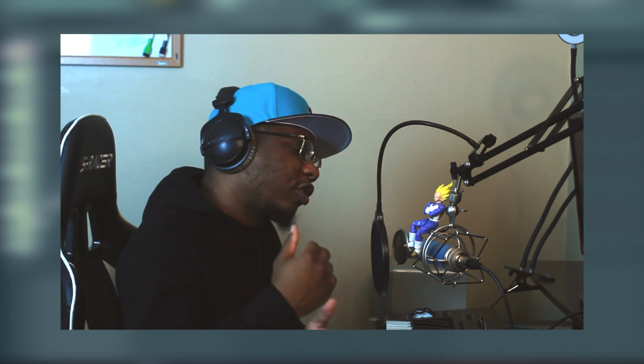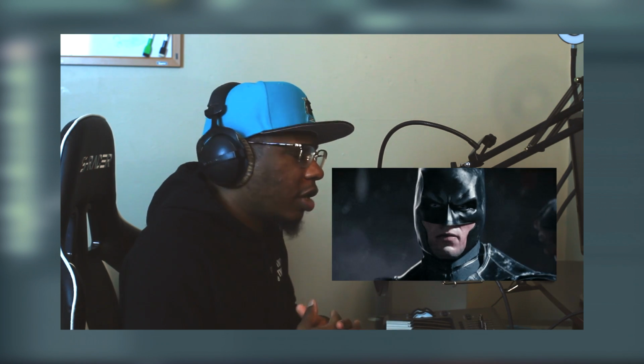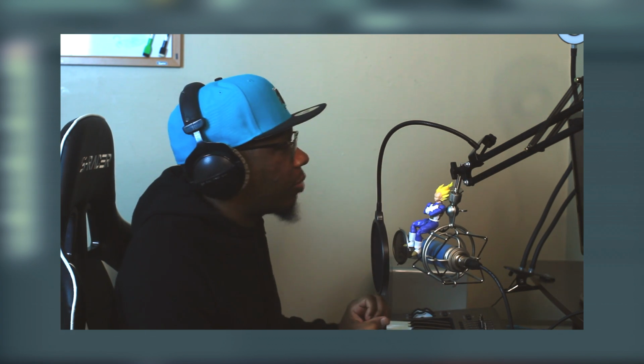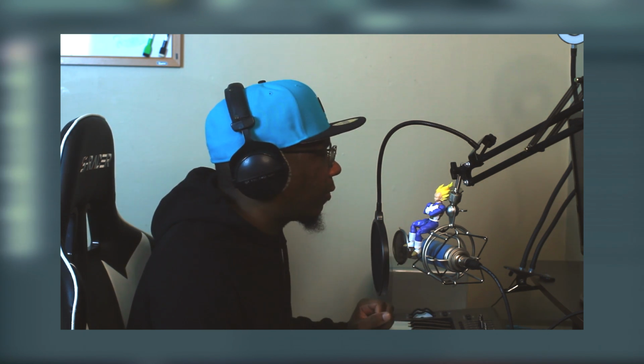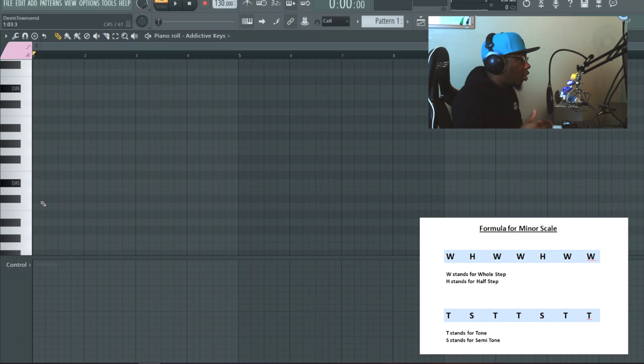This scale is better for trap music, it's better for darker stuff. It can still be used in R&B and other genres and stuff like that, depending on what chord progressions you use. So when it comes to the minor scale, it has a different formula. We're gonna start from C again. The formula for a minor scale is root, whole, half, whole, whole, half, whole, whole.